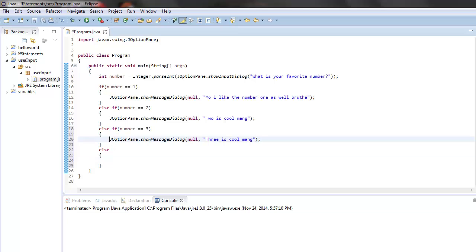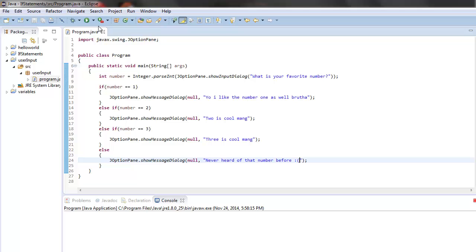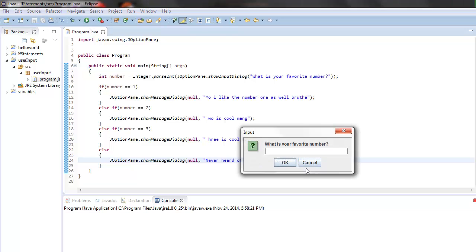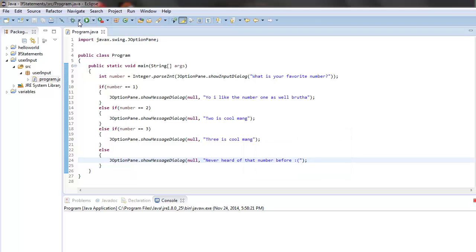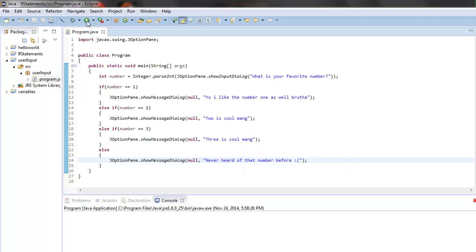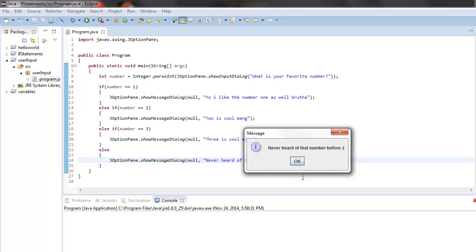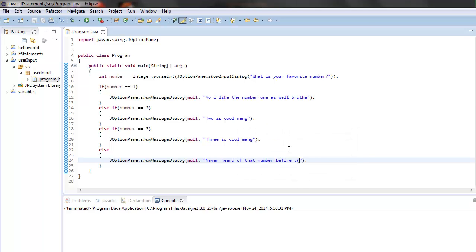So that's just for default. We'll print this out and say, we'll just say, never heard of that number before, and then we'll do a sad face. So now if we run this, we can write 1, it says you like the number 1. If we run it again, we can write 2, 2 is cool. We can write 3, it says 3 is cool. And if we write something that is not 1, 2, or 3, let's write, I don't know, negative 900. It says, never heard of that number before. So that's the basics of the if statement.